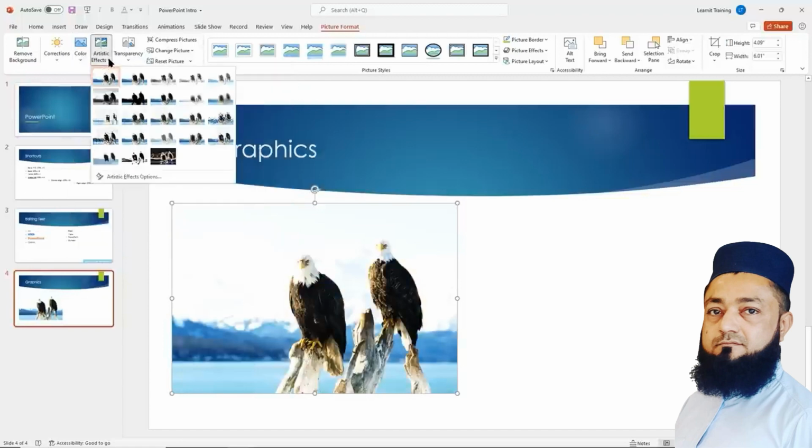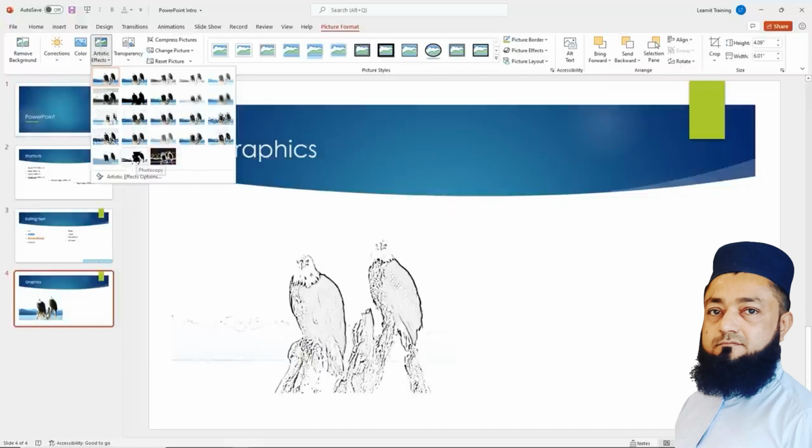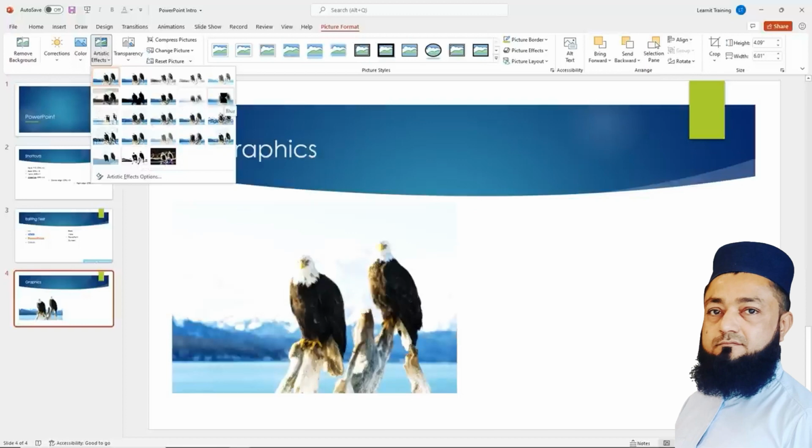We can apply some artistic effects here as well. I like to use this one. Kind of gives you those glowy edges. It's pretty cool. We have this photocopy option here. We have this blur option up here as well that you can use. And we have this stained glass look, which is really, really nice as well.